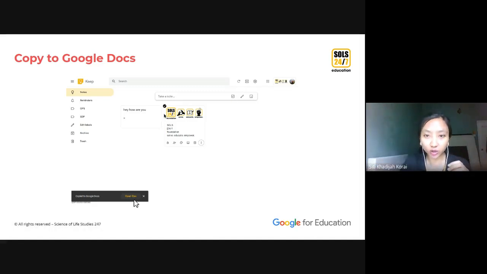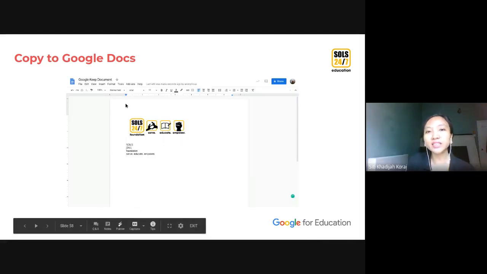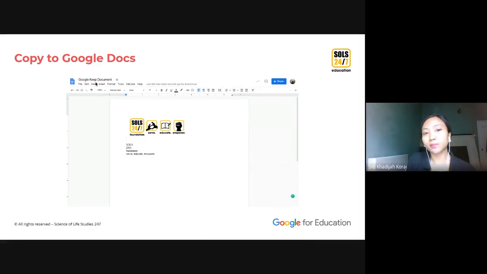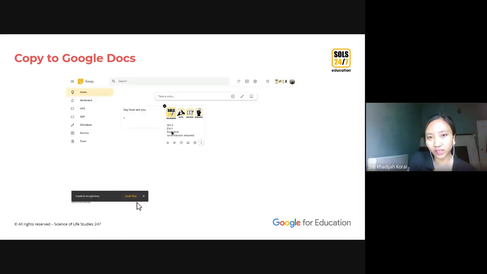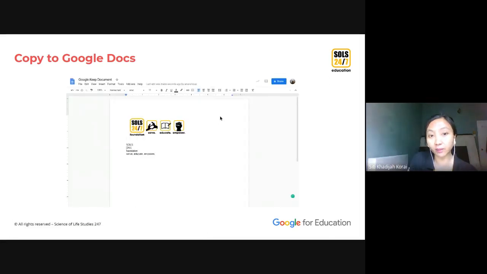Remember, this is currently a note that you are working on in Google Keep. When you open up here, copy to Google document, open document. As you can see, the title here, Google Keep document. And then here are the notes from your Google Keep. As you can see, in my Google Keep I have images and I have the text. I click here, copy to Google document. So here is my Google document. I have the image and also the text. So you can just work directly from here.